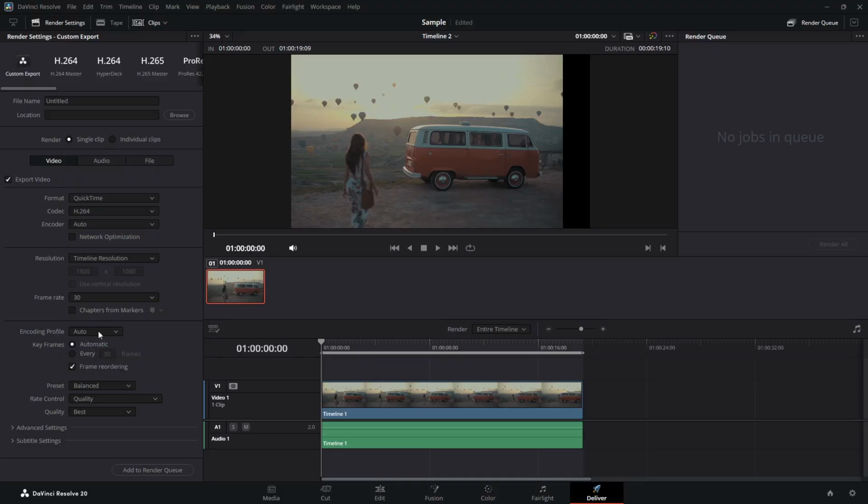And that's it. You've successfully set up DaVinci Resolve to export your video at a different frame rate than your original project settings. This method gives you complete flexibility to deliver content at any frame rate you need without compromising your original edit.